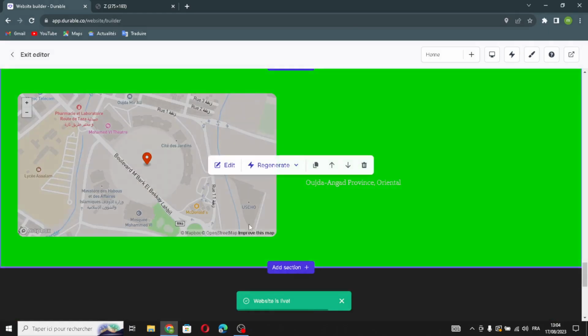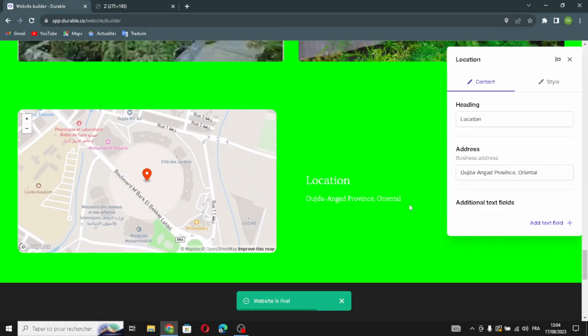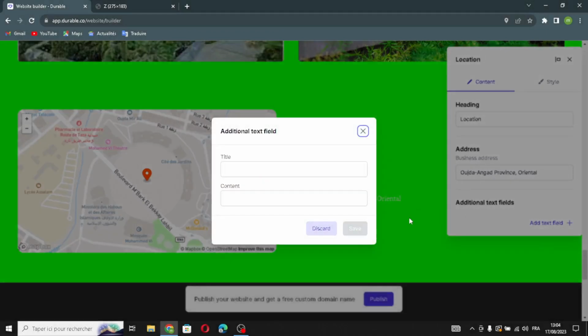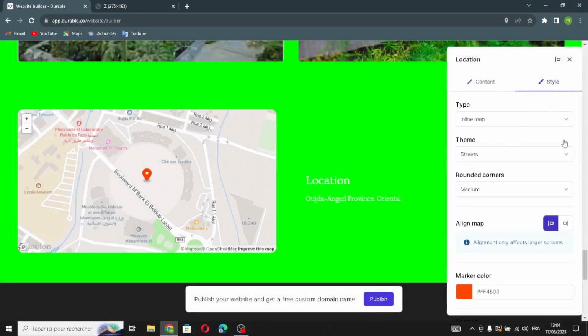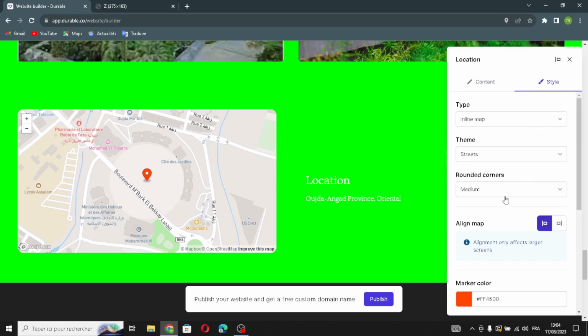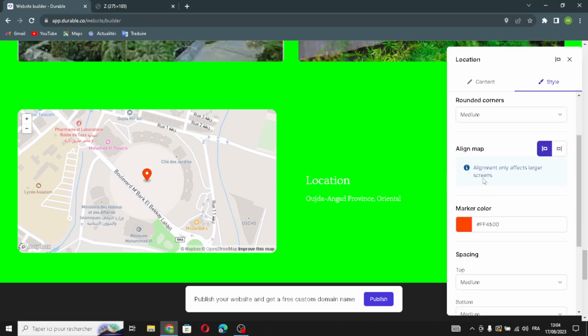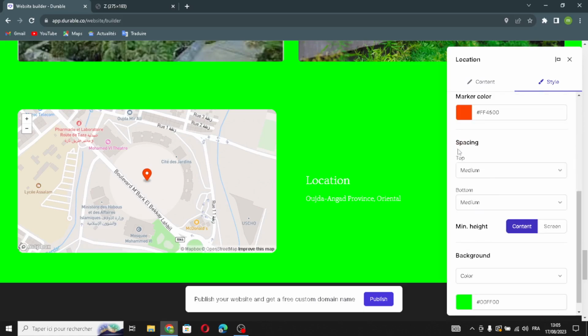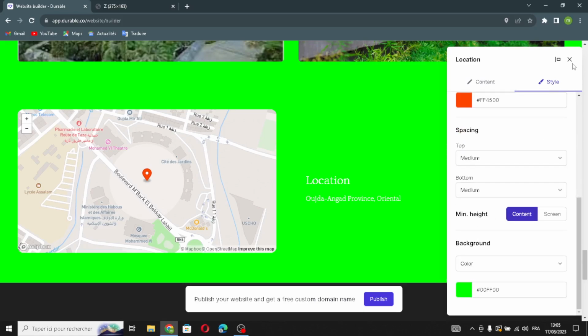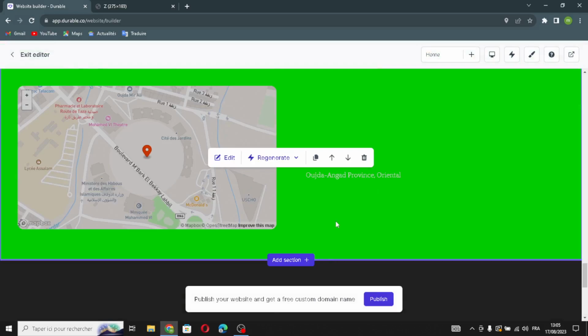The next section is the location section of the website. You can change this if you don't like it. Here if you want to change the business address, and you can here add the additional text files. You can add the title or the content. So that's it. Let's close. Here if you want to manage the style of the section, the type or the theme or the rounded corners, marker color, align map, space in the background. So that's it. Let's close this and let's move on to the next section.